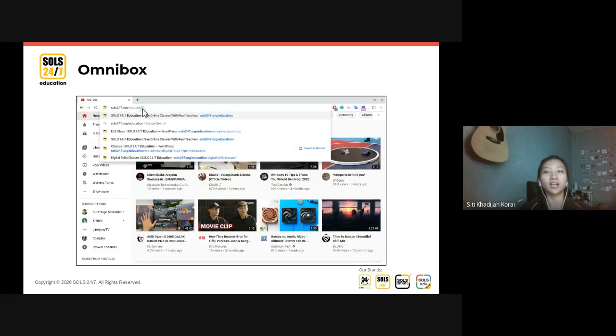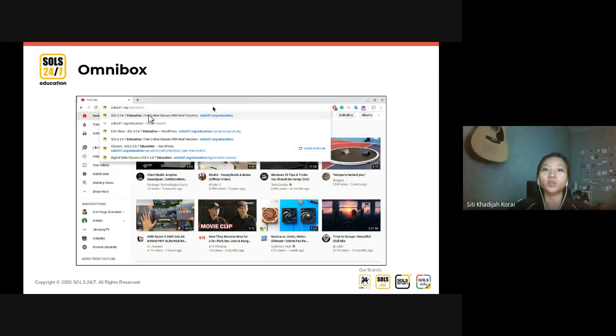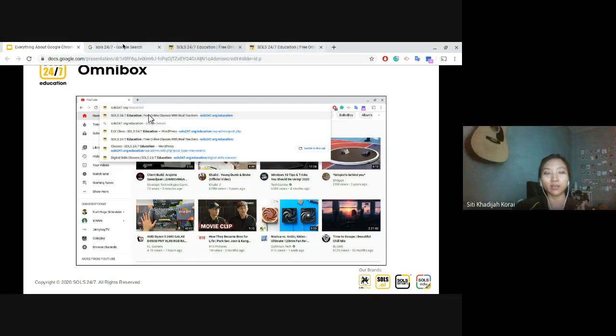Okay, I keep talking about the Omnibox. So the Omnibox is the one on the top here, where the link is. This is what we call the Omnibox. You also can use Google search by keying in something in your Omnibox.